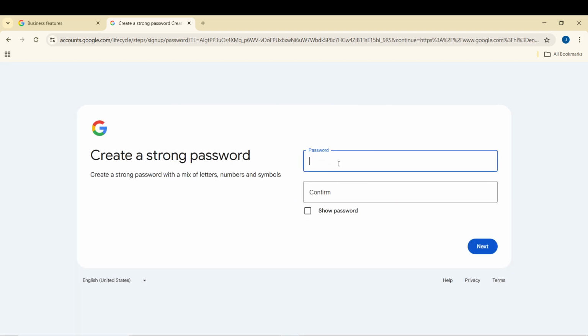Once you have selected an address, create a strong password. Use a mix of uppercase and lowercase letters, numbers, and symbols. Avoid common words or anything that is easy to guess. For security, do not reuse a password from another account.